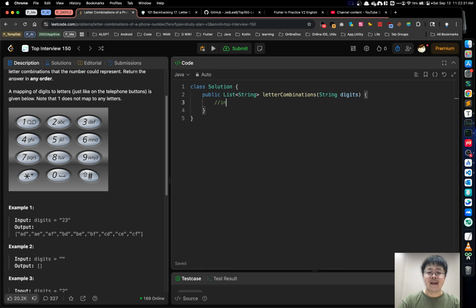Next, let's get into the intuition of this problem. So we have a string of digits from 2 to 9, and each digit maps to several letters on the phone keypad. We need to find all possible letter combinations. This is clearly a combination problem where we need to consider all possible choices at each position. So we could think of 3 approaches.